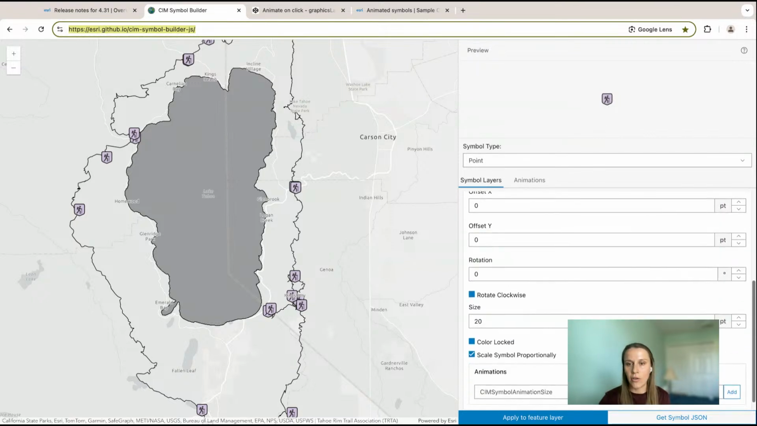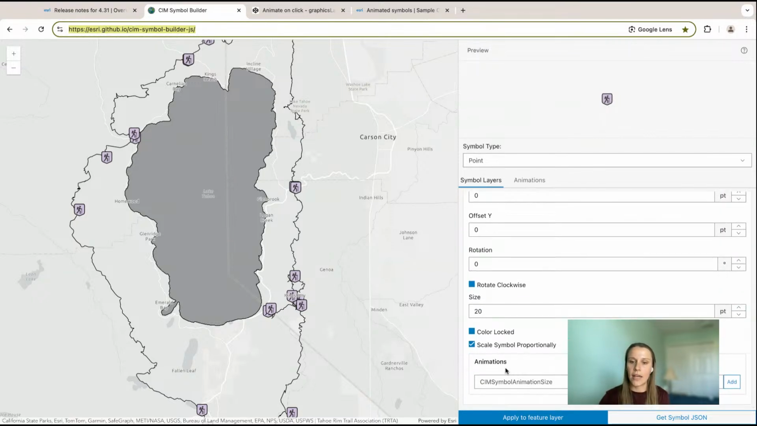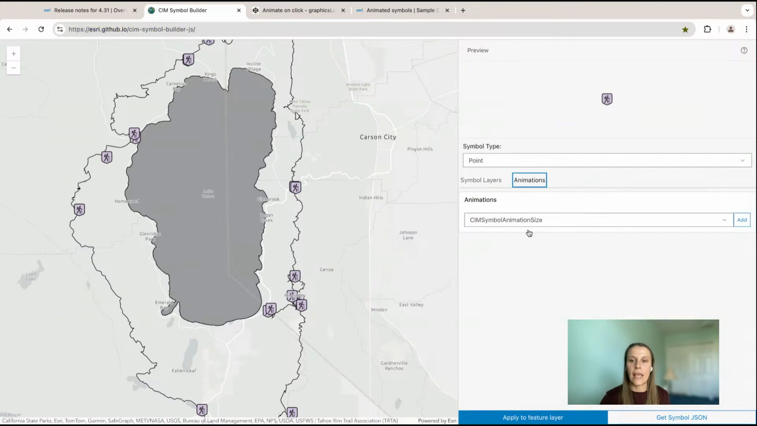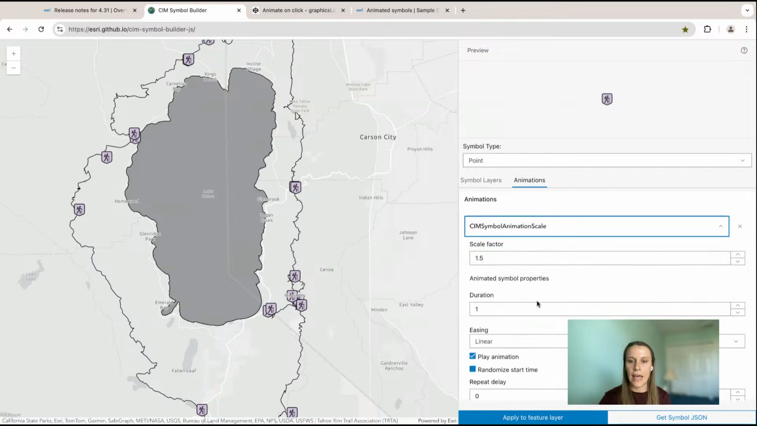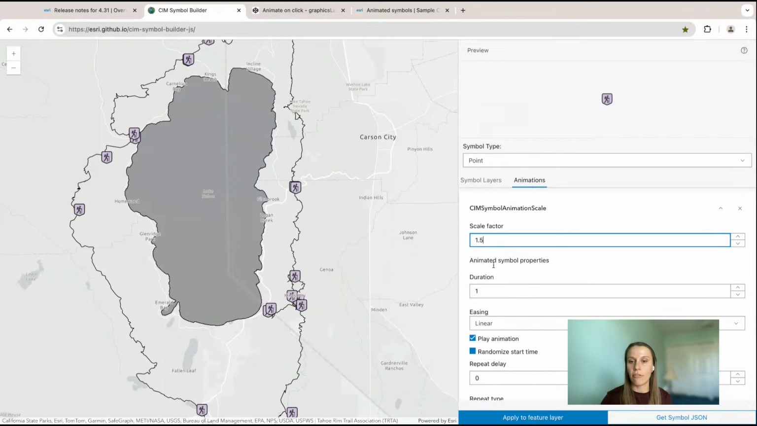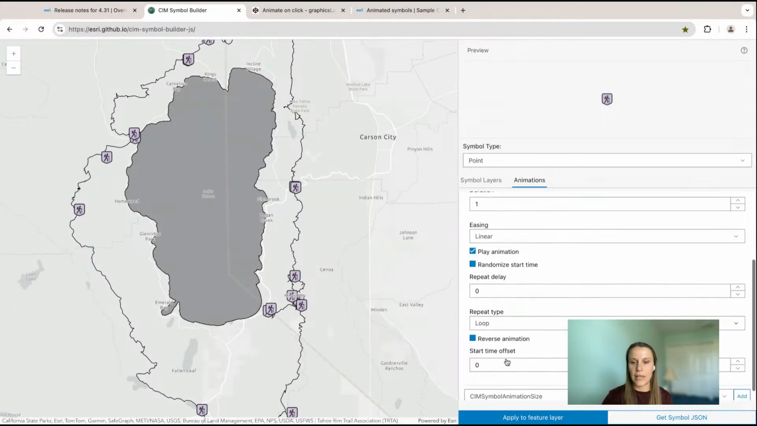And you'll notice now at this latest release, we have animations that you can set either on a specific symbol layer, so if I just wanted to animate, say, the hiker symbol itself, or I can set the animations globally on the entire symbol. So you can see all of the different symbol animation options here. I'll go ahead and select scale. As soon as we add that, we can see all of the different animation properties: the scale factor, how much is it going to scale by, duration, easing, repeat type, etc.